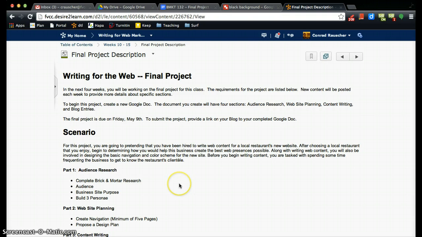Basically, in this project, you're going to be pretending that you've been hired by a local restaurant to write new content for their website. And you're also going to be involved in the design process as our textbook laid out. The author really stresses that content writers should be intimately involved with the entire design, both the structure and the look of the website. And so for this assignment, you're not going to actually create a website, but you're going to kind of create the parameters or the pieces of the puzzle that as a content writer you'd want to be involved in. And so the first thing you have to do is choose a local restaurant.